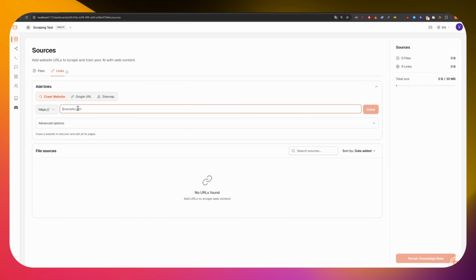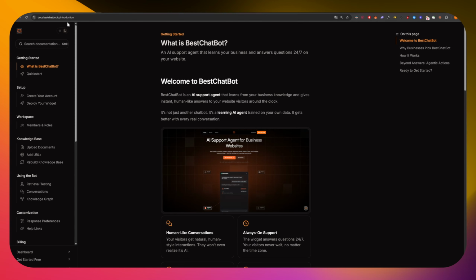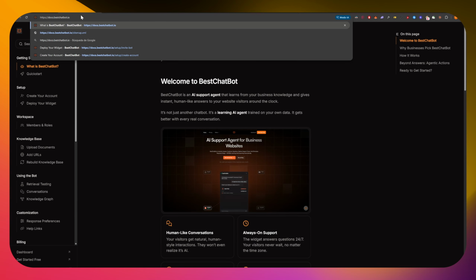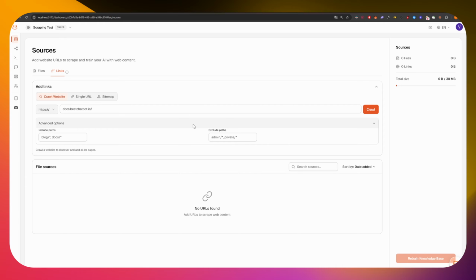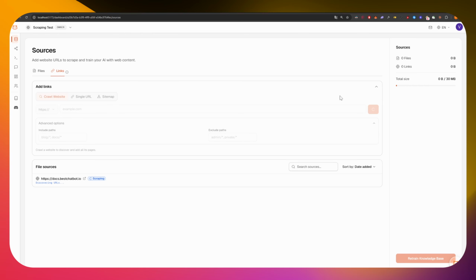Crawl is going to take your parent URL and scrape all the children. So for example, I'm going to be using BestChatBot's official documentation, which is docs.bestchatbot.io. I'm going to come here and paste it and click on crawl. Before doing so, remember you can include or exclude paths based on regex, right? So first of all, let's click crawl. And this is a very, very fast process. It shouldn't take more than 5 to 10 seconds, depending on how big your website is.